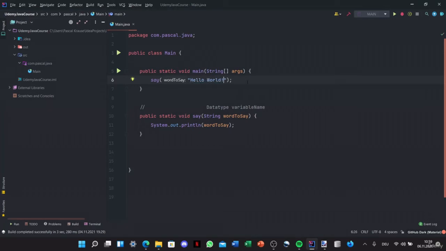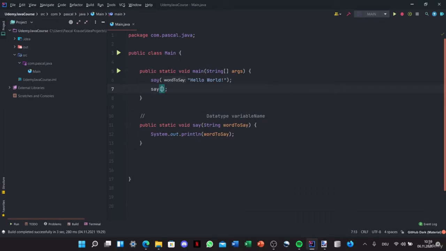We can also use it multiple times. For example, right here we write say, and then let's write hello, how are you today? Anything. You can literally write anything you want.